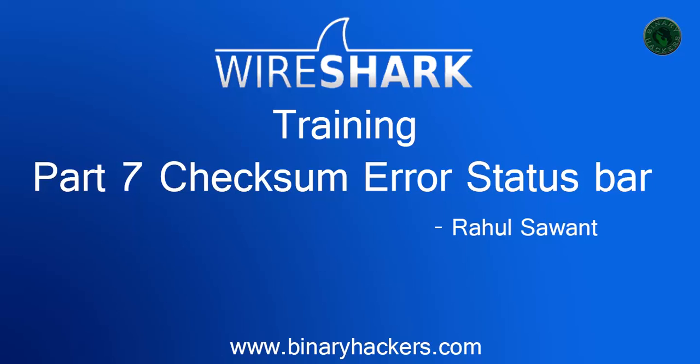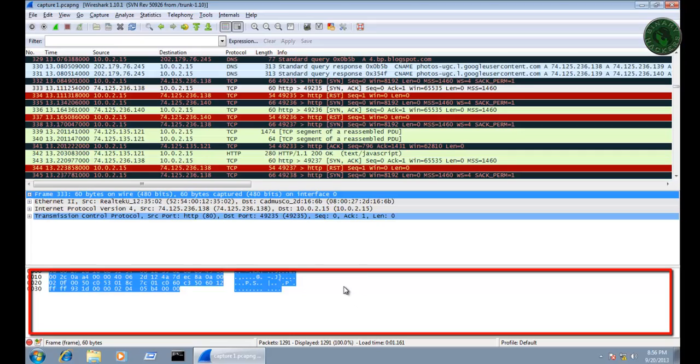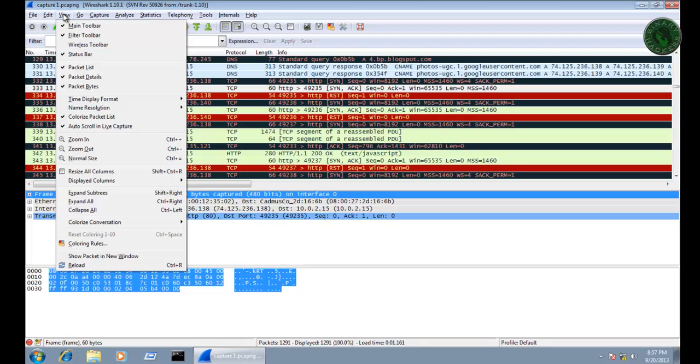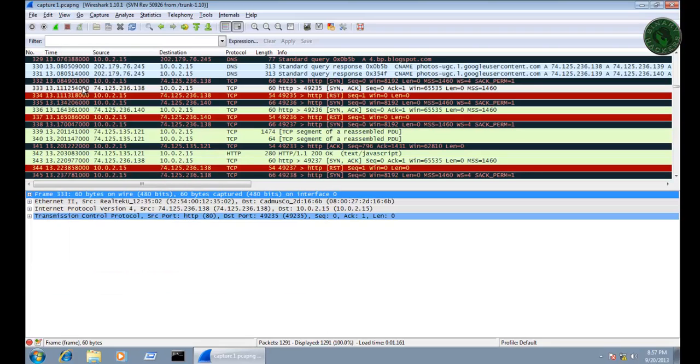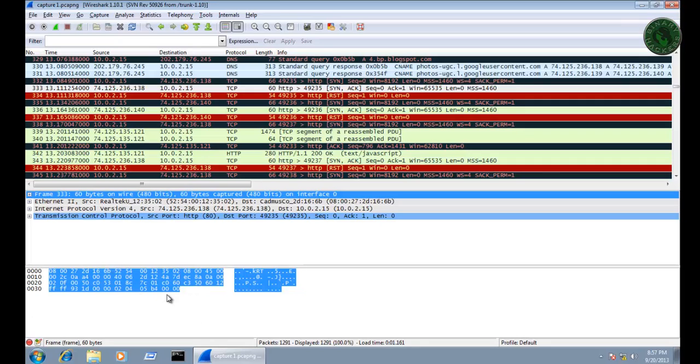In this Wireshark training part 7, I am going to discuss the status bar and how to solve the checksum error in Wireshark packets. I just opened the previous file in Wireshark. So this is the packet byte frame right here. If you want to hide this packet byte frame, go to View and click on Packet Bytes. It will hide that pane. If you want to come back, just click again and it will come back.